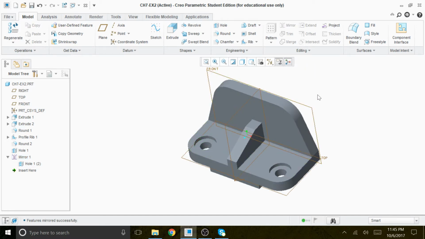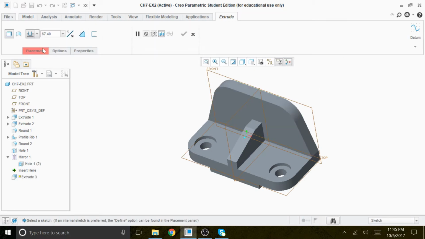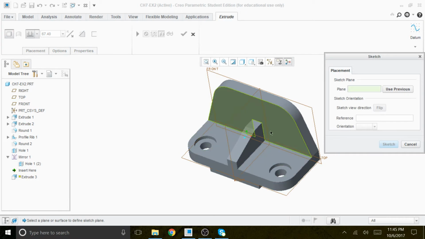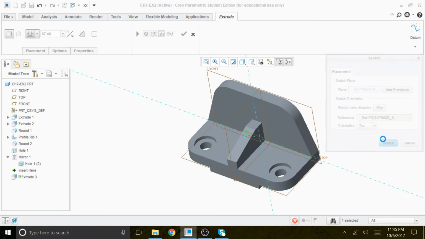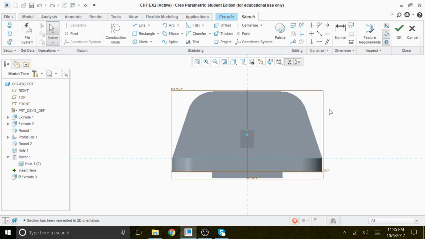All right, then I have to create two features, one on this side, one on that side. Okay, let's just do this. We go extrude, placement, define, and I believe it should be a concentric. This is concentric with respect to the radius here.